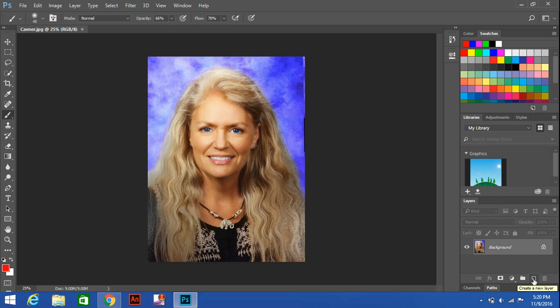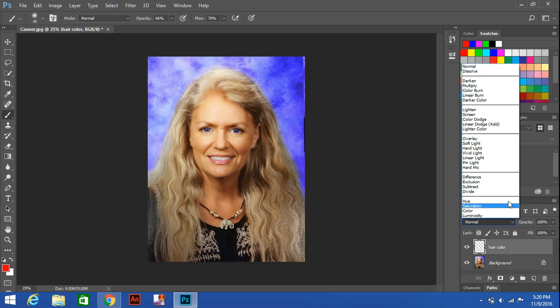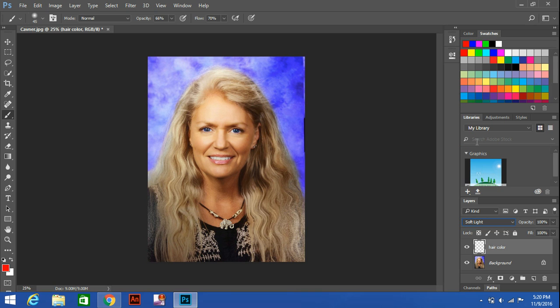But what we need to do to change your hair color, let's start with that, is we're going to create a new layer. So click this new layer button in the bottom right next to the trash can, and you'll see a new empty layer right above your background. Double click on that and let's call that hair color. Alright, the important thing that makes this work is we click this little drop down right here that says normal, and we change the blending mode to soft light. Okay, that's what makes this work.